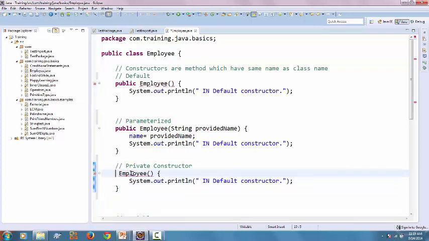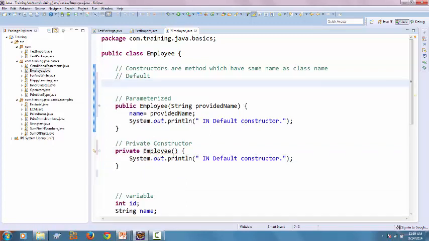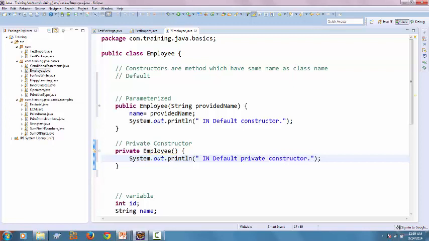You can say that, remove it and say private constructor, because you cannot have public constructor and private constructor as a default constructor, because these are two methods with the same name. So one has to remove, right? So I will say in default private constructor.